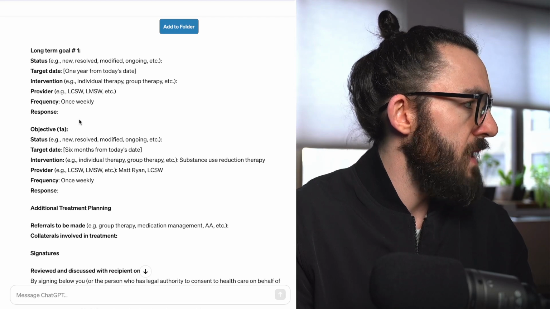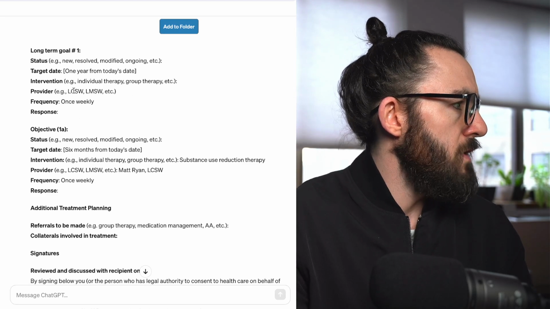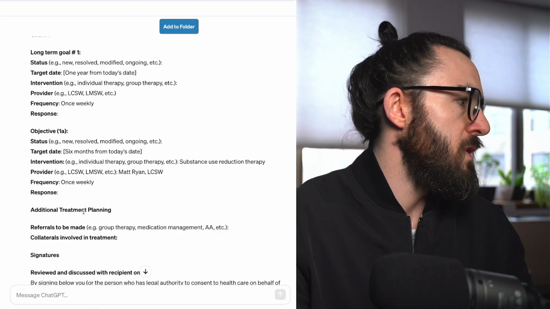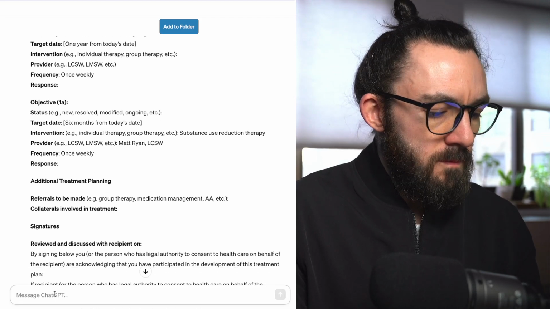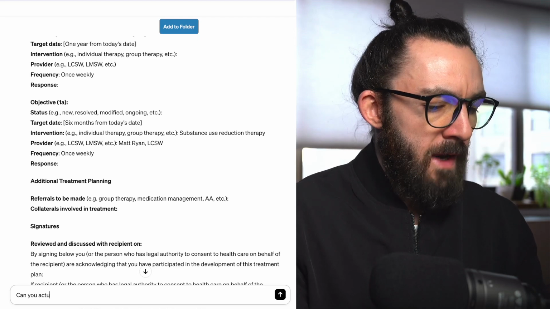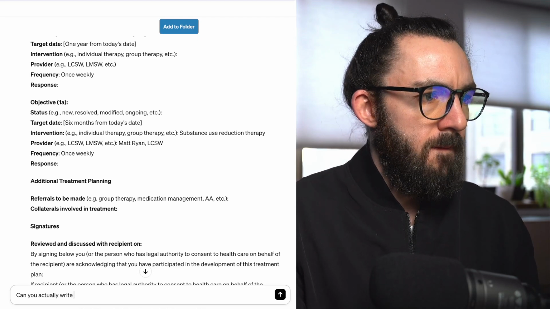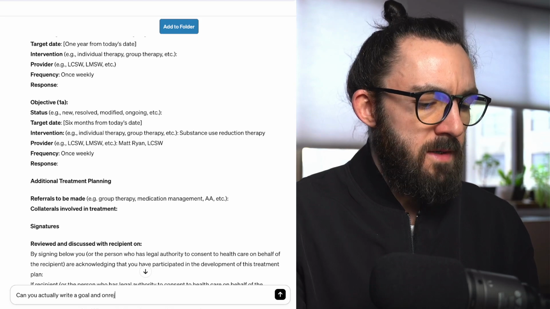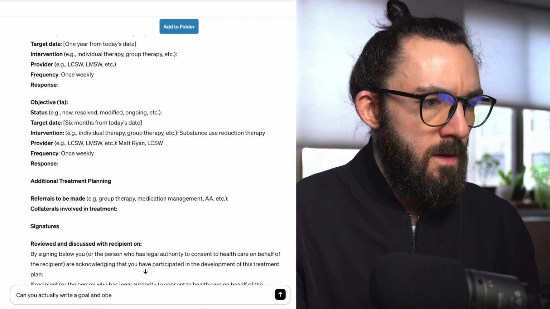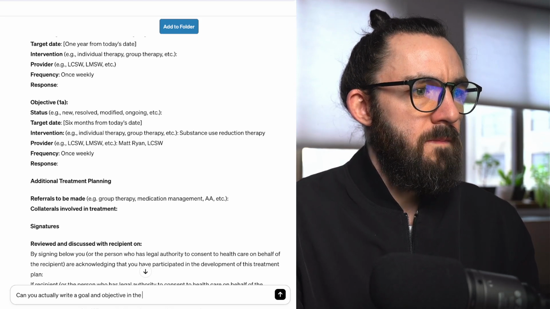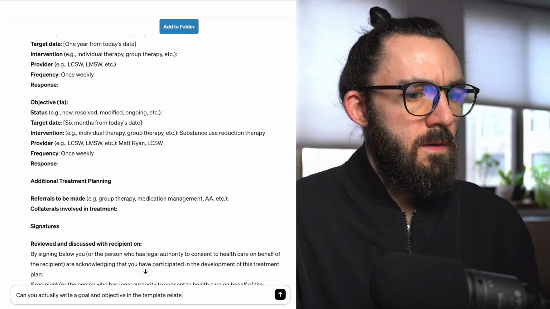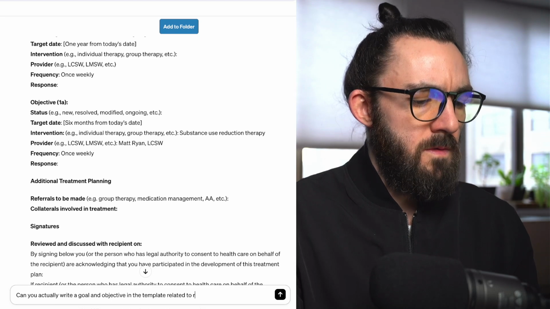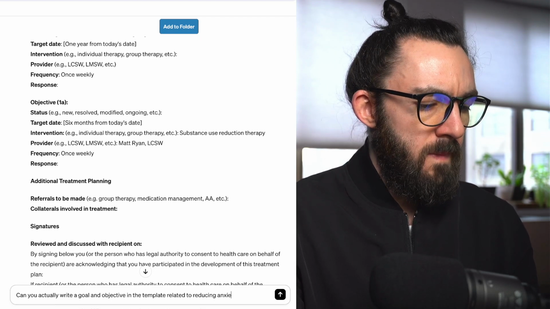I'm going to see if it could fix that. And then in terms of, what else did I get? Frequency, once weekly. It got that. So let's just see if we can fix it. Can you actually write a goal and objective in the template? Template related. We're just going to say related to reducing anxiety.